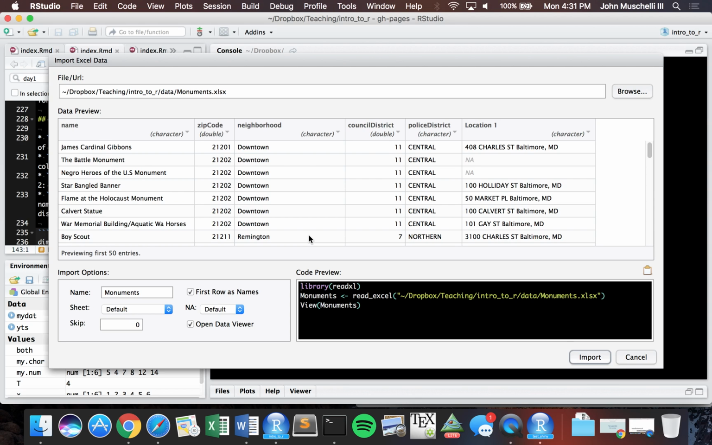Very similar input to what we had with read_csv. It says, what do you want to name it? Again, I would change this to something a little bit shorter. I don't like object names that are really long. Do you want me to open the data viewer? Do you need to skip any rows? Which sheet do you want? Stuff like that. Right? And then here's the code.